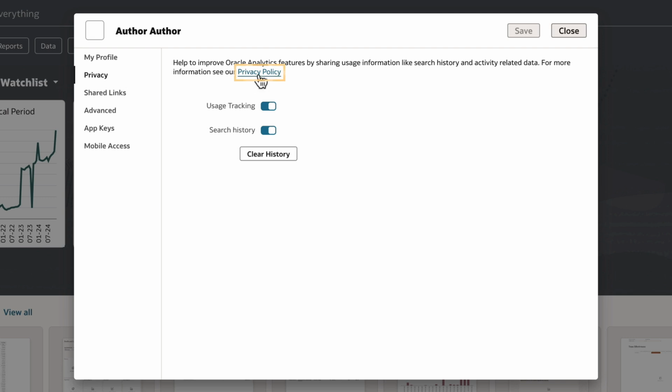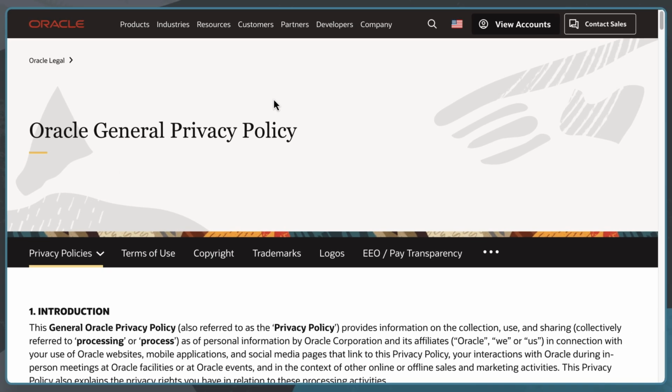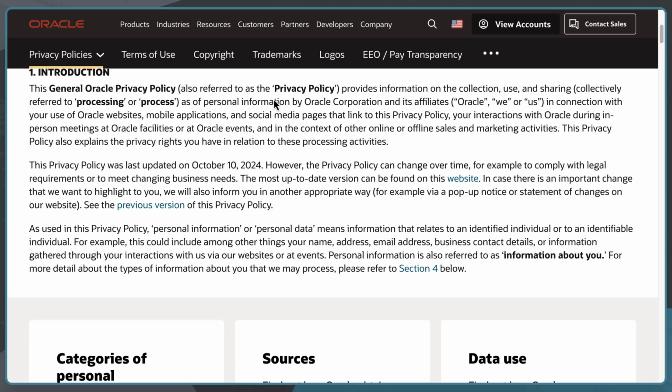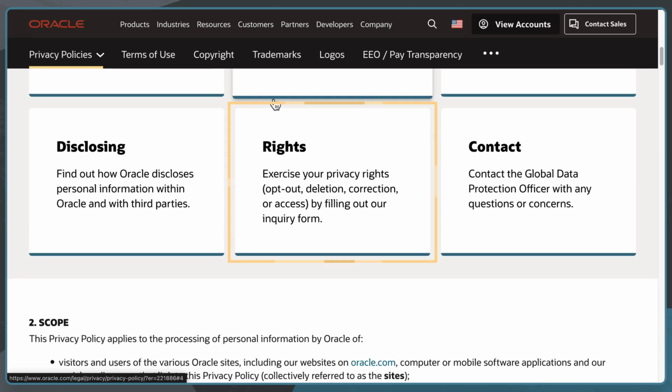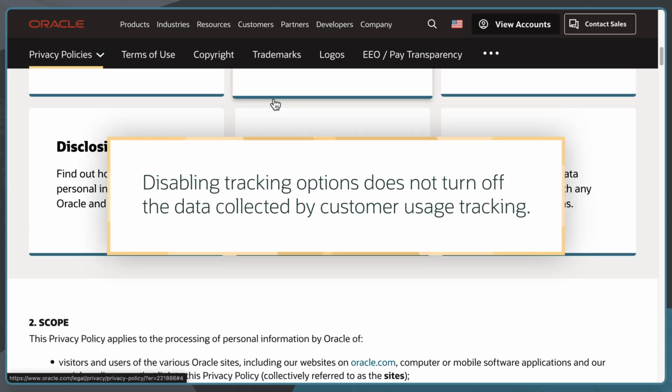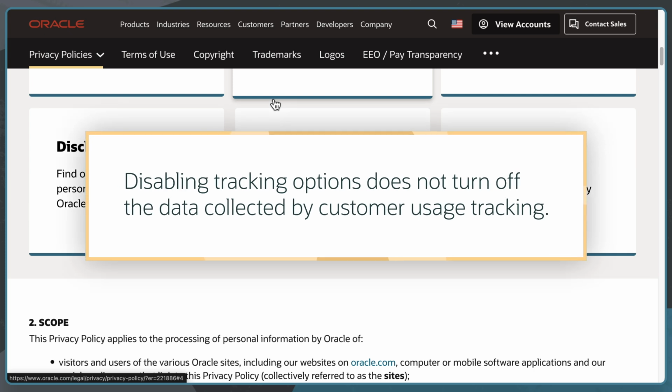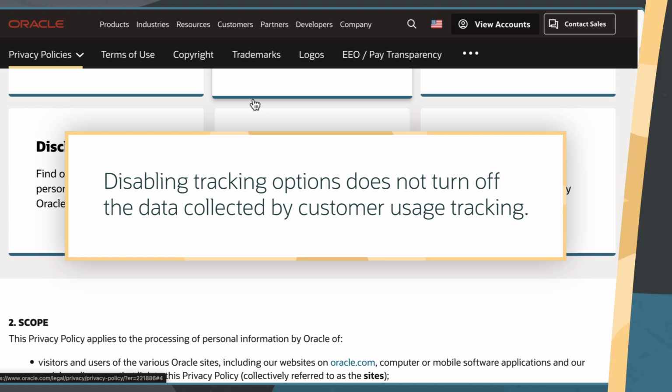I will click the Privacy Policy link to view the Oracle Privacy Policy in detail. I can see how to exercise my privacy rights. For example, I can opt out of sharing information. It's important to note that disabling these options does not turn off the data collected by customer usage tracking, which is enabled and configured in my organization's usage reports.